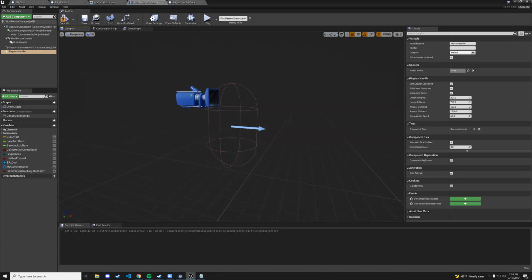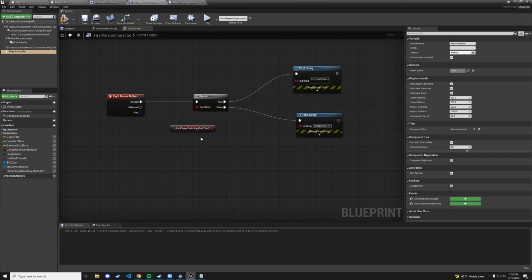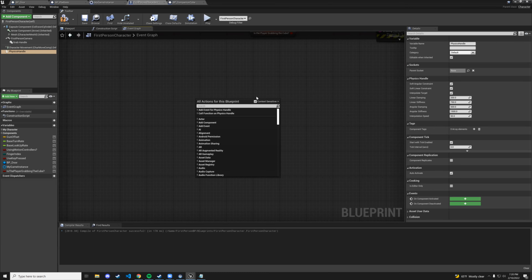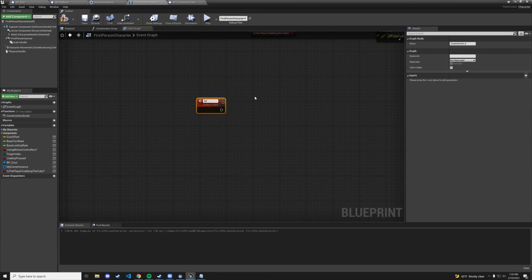All right, so let's go back to our event graph. Some of this is kind of a little bit advanced, but that's okay. We're going to create a custom event. We're going to name this grab companion cube. Oh man, my spelling and capitalization is way off.